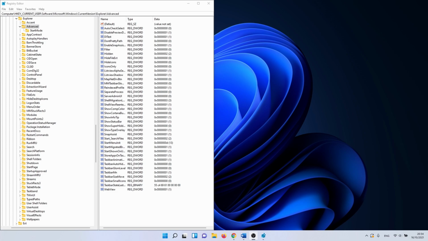Hello and welcome. In this tutorial, I'll show you how to change the taskbar size in Windows 11. By default, the size is set to medium, but it is possible to change this to small or large. At this point in time, you can only change the size by changing the setting in the registry editor.